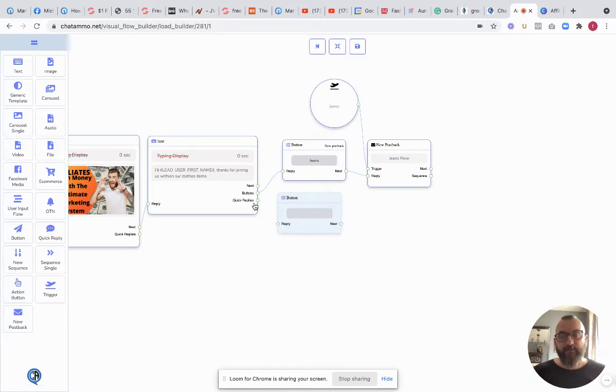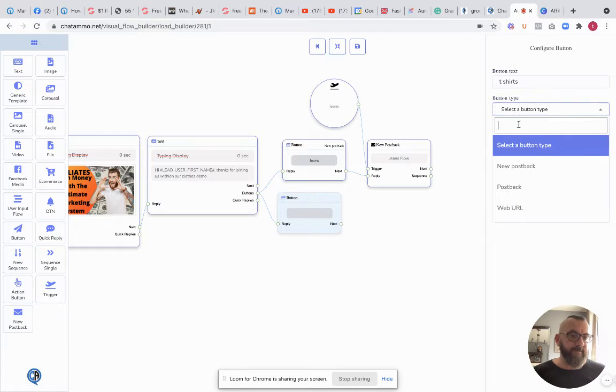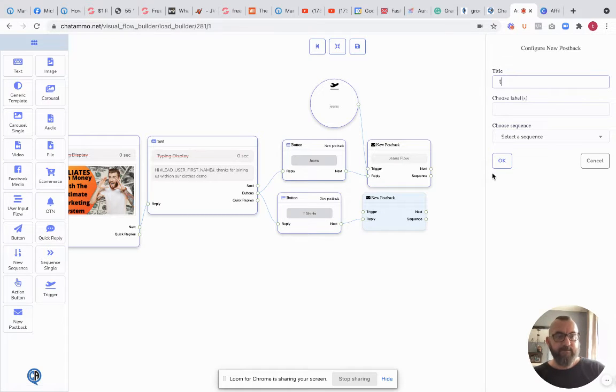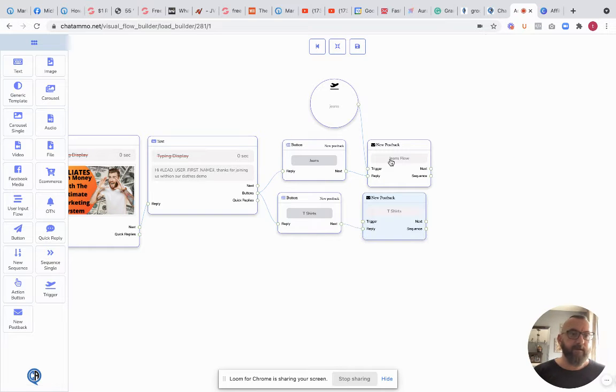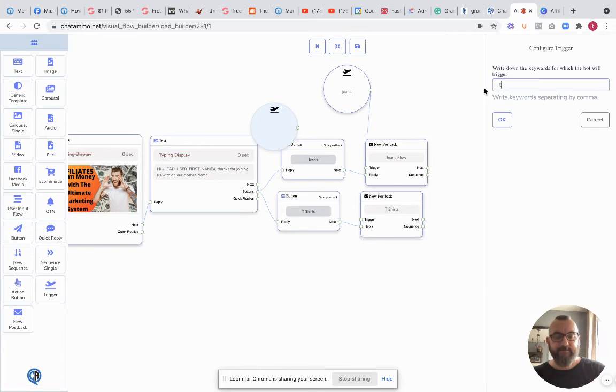Right, so next we're going to put this one here. We'll put this one as t-shirts. So t-shirts. And we're going to select the button type as postback again. I'm going to OK that one. And remember to entitle this one. So t-shirts. And we'll put that one. So I would personally put another little tag in here so we can have it firing anytime we want to. So this one here, we'll put in t-shirts.